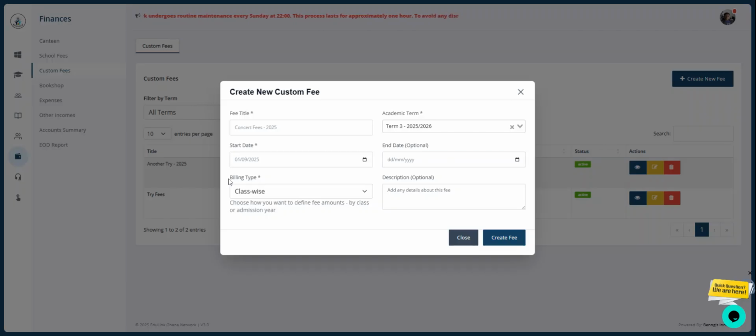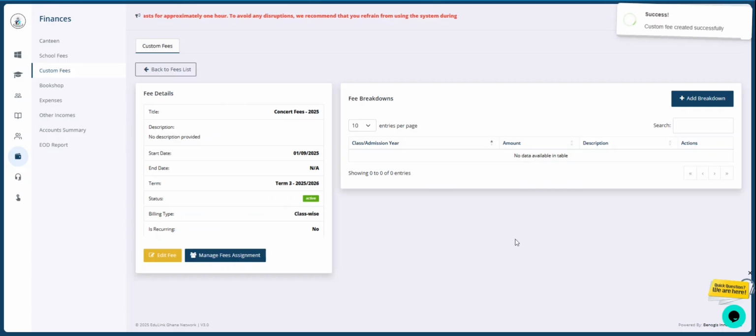Now, how would you like to assign this bill? Do you want to assign it class by class or do you want to assign it by admission year? So if you want to assign it by the year student was admitted, you go ahead and select the admission year. For this, I'm going to assign it by class. So we select class and then we create a fee.